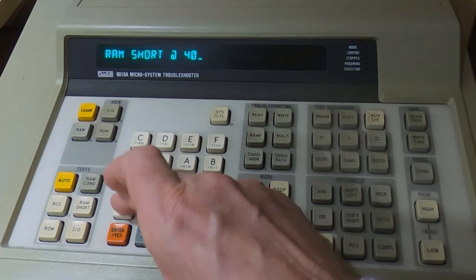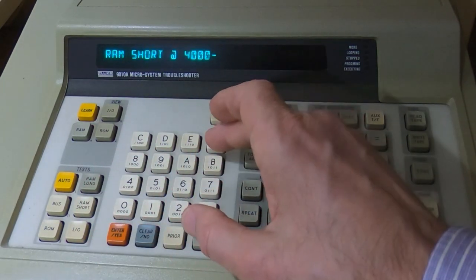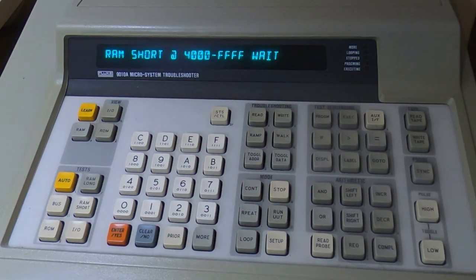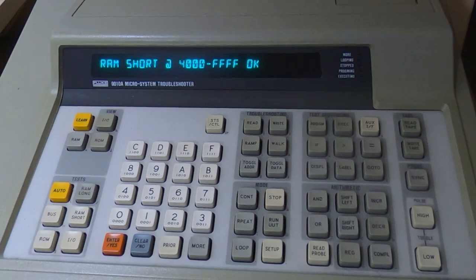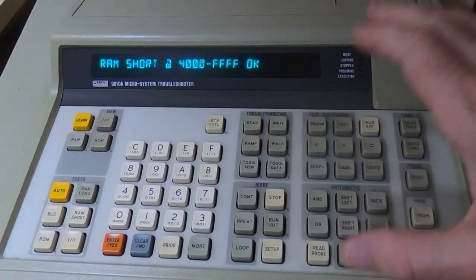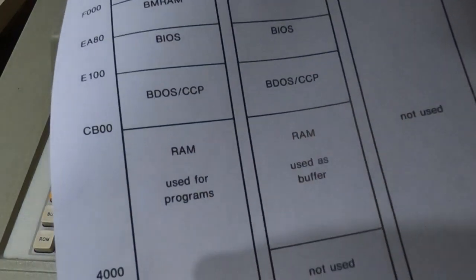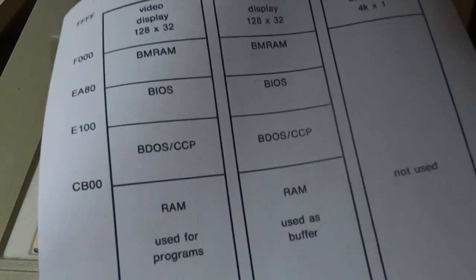So do a RAM test. We'll go from 4000 up to the top of RAM. So this will take about 10 minutes, and I'll come back once it's finished. Okay, that took about 20 minutes, and as you can see, the test passed fine. So now we know that from 4000 up to top of RAM is fine.